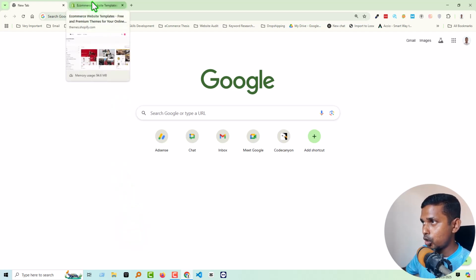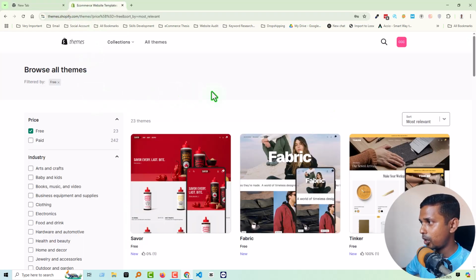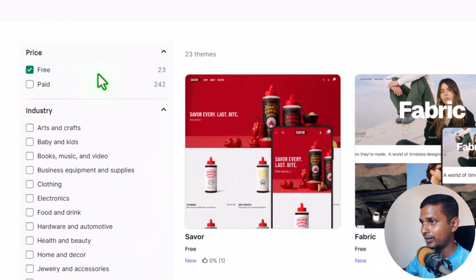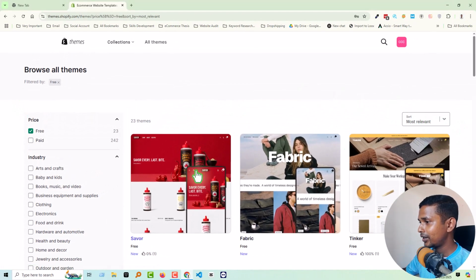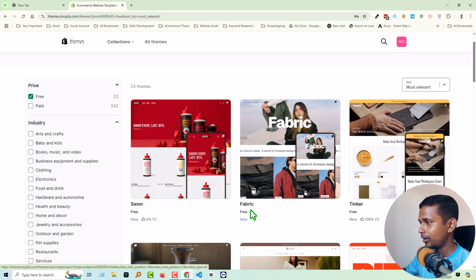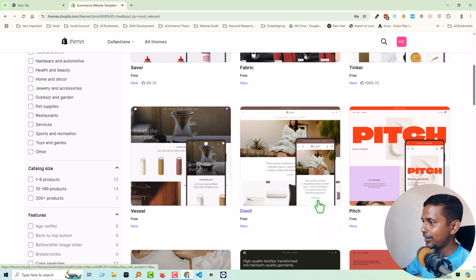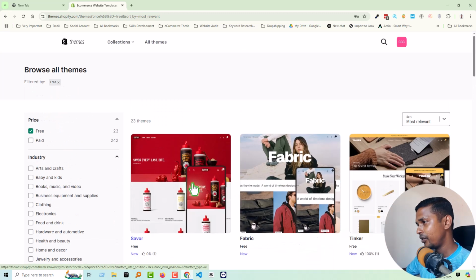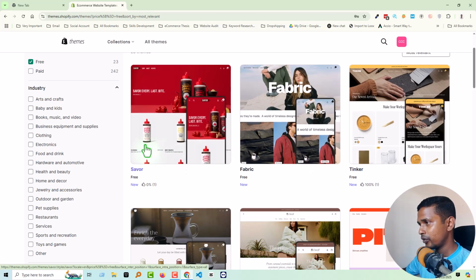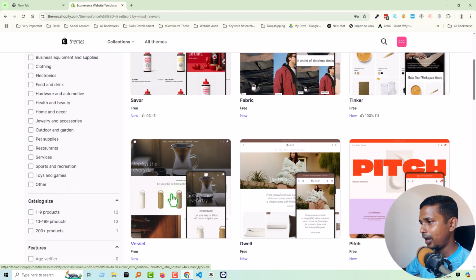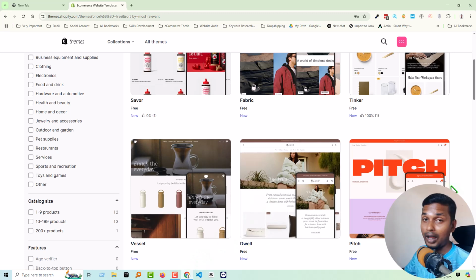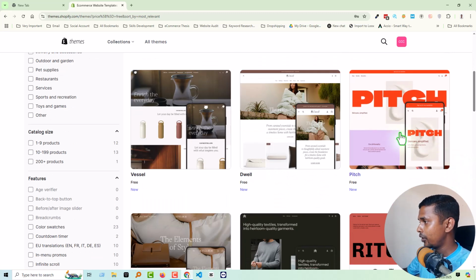So I'm going to the Shopify theme directory. This is the Shopify theme directory, and I have selected free themes, and you can see that here are the free themes: Server, Fabric, Thinker, then Basil, Droel, and Peach. We have already made reviews for Server, Fabric, Thinker, Basil, and Droel, and in this video we're going to review the Peach free theme. So open this theme.